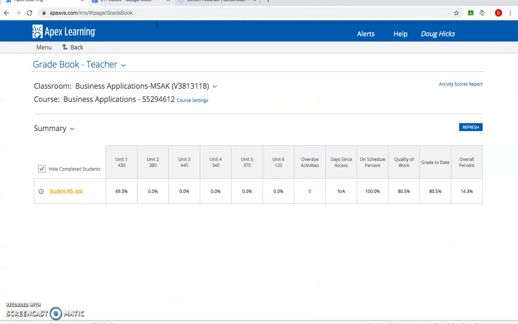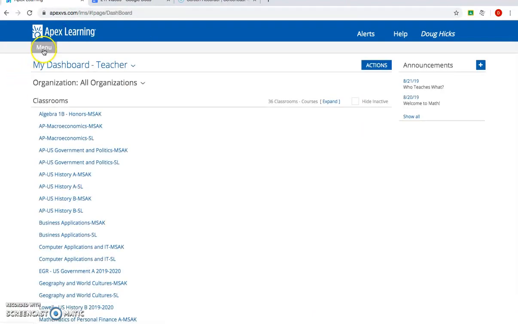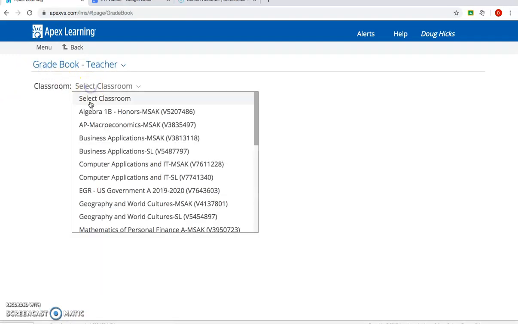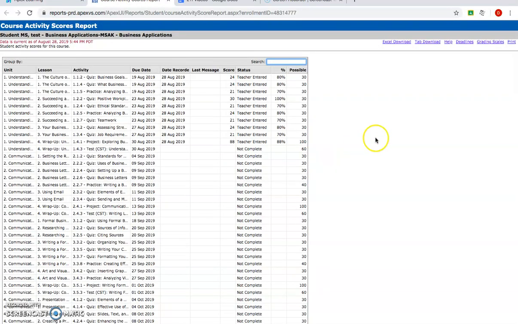I'm going to close out of this tab. I'm actually going to go to the home page. And the student tells you again you're going to take business applications. You go to the gradebook. And the classroom you're going to select is business applications. The next thing you're going to do is you're going to actually click on this. And the reason is you want to look to see if they have all the work done within that unit.